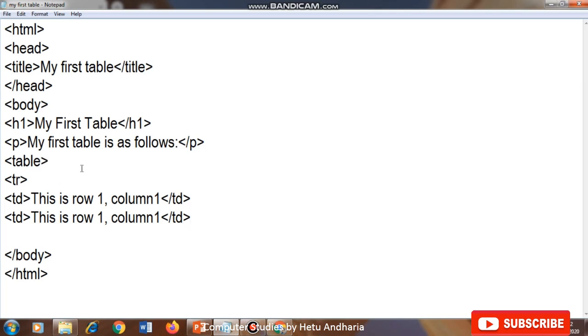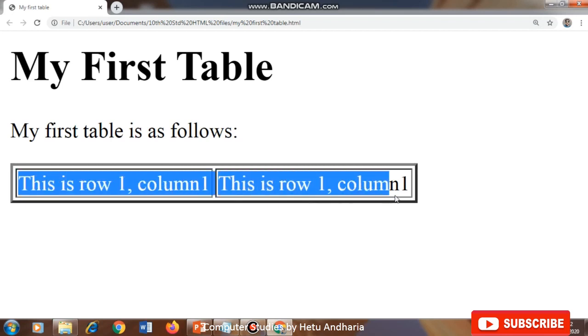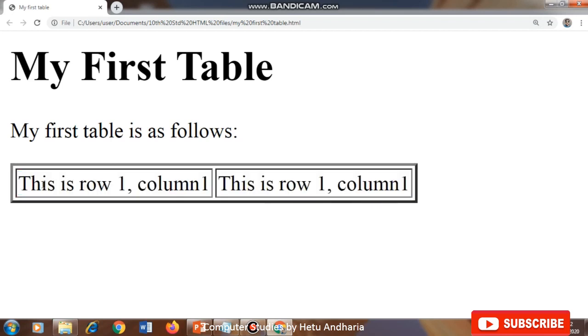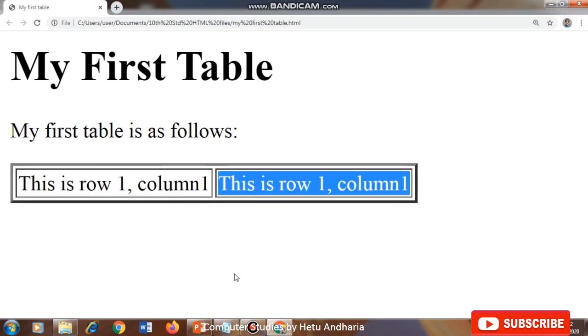So we will give a border to the table. Border is an attribute written inside the table. Border is equal to 2. Control S, Alt Tab, refresh. Now you can see that this is the first row. In the first row, this is the first column, while this is the second column.